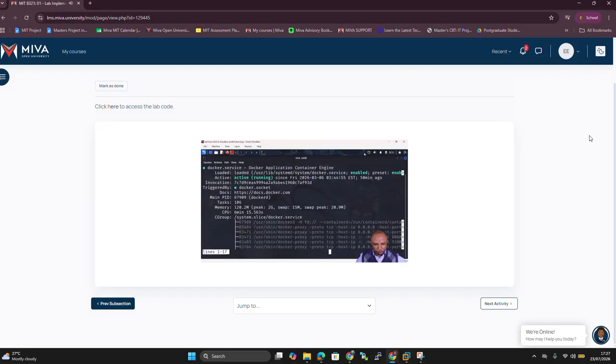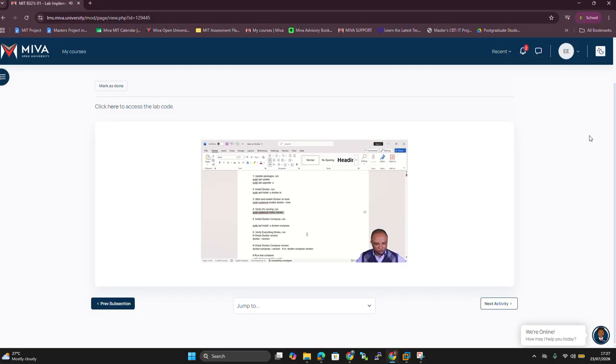So let's go back to the script and see the next thing we need to do. Step 5 is we will have to now install Docker Compose.